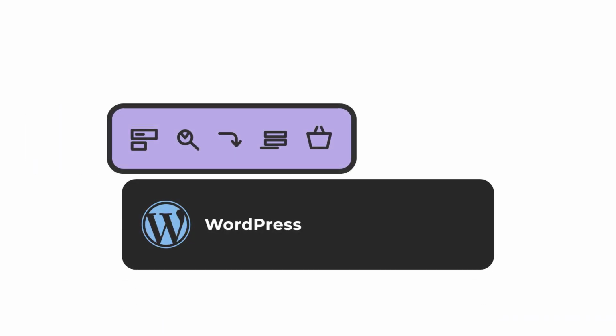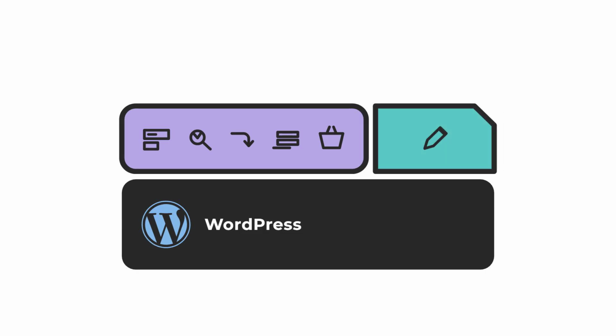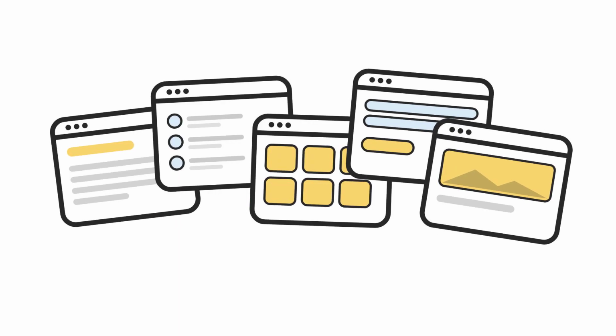That combination of a strong core platform, a large plugin ecosystem, and the ability to easily add custom functionality is why WordPress works for such a wide range of websites we build.